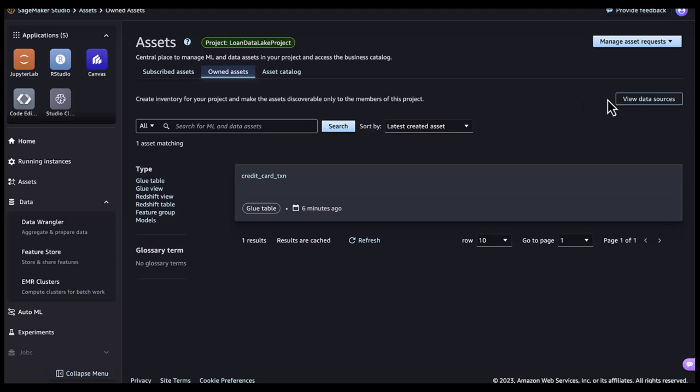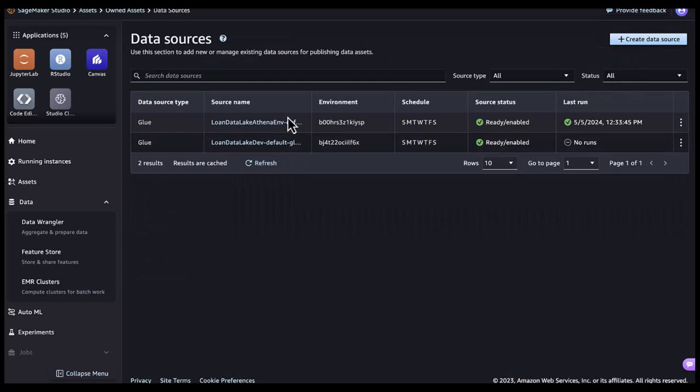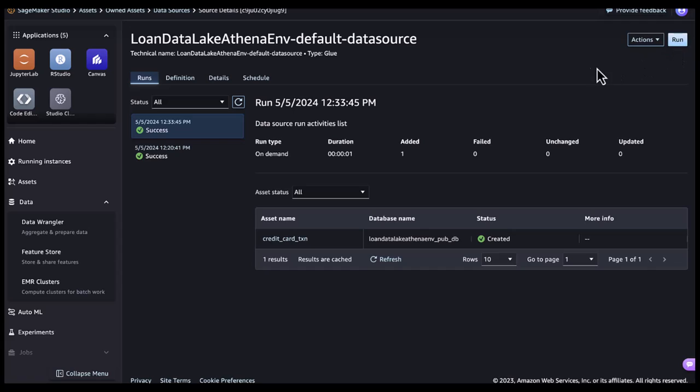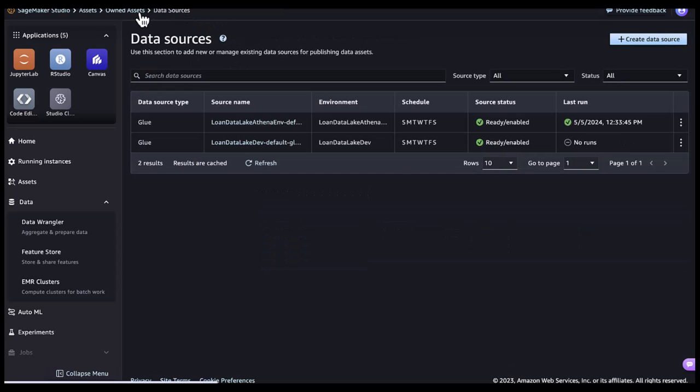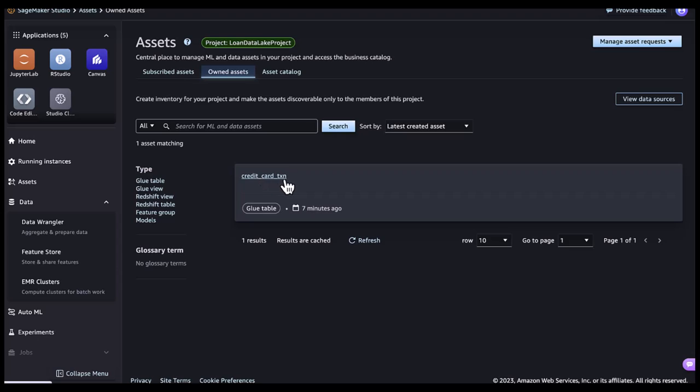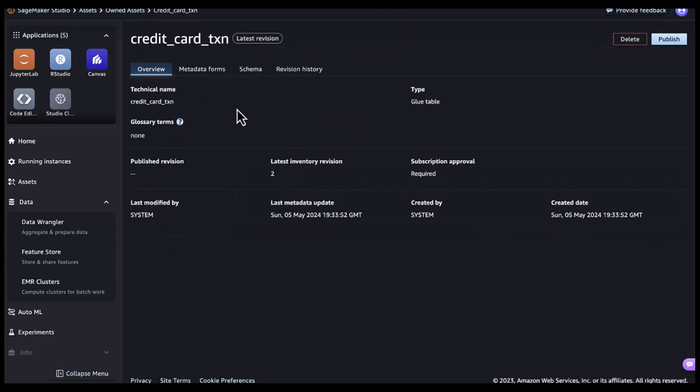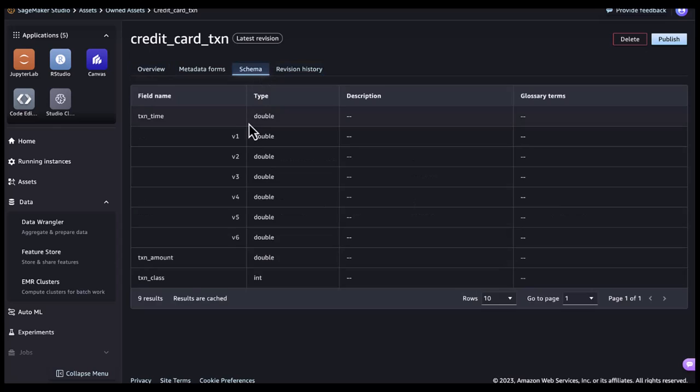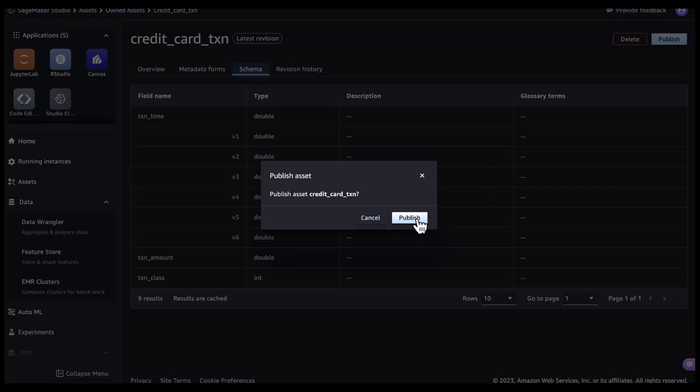So first time around, you would have to go to the data source and then hit the run button to get that data to show up in your project inventory. When I've already done that, you can see it here. And now let's hop back to the owned assets. I do see credit card transactions as part of my project inventory, right? So you can see here it has actually interrogated the table, and then it produced those columns, data types, and so on. Now from here I can publish it, and I just hit the publish button, and that should publish it to the data catalog.